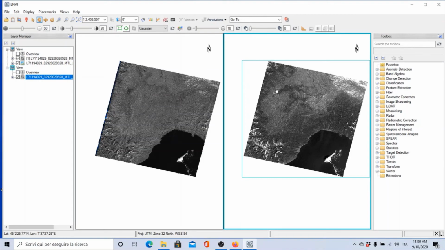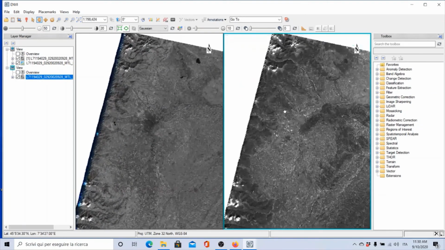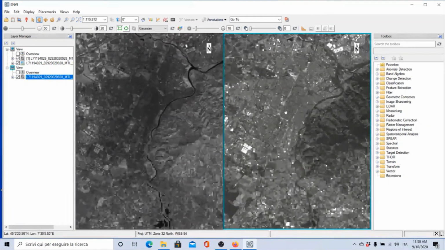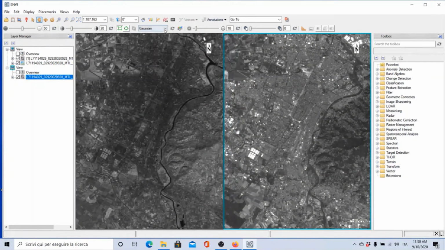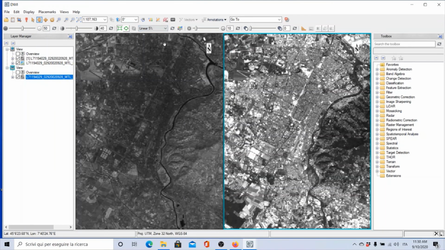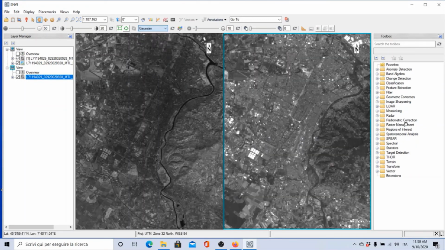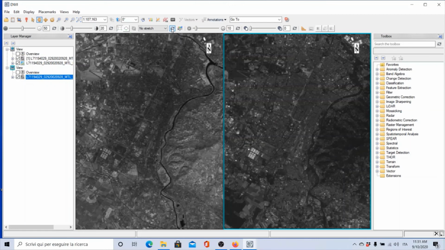For example, let's see, maybe on a pattern, so we can take it. You see that if I go back to linear 5%, the image seems very saturated, while if I go to the Gaussian, it's not so bright, but I don't have saturated values. This is really one of the best ways to have this Gaussian forcing. Okay, we can go back with the reset, the original stretch.